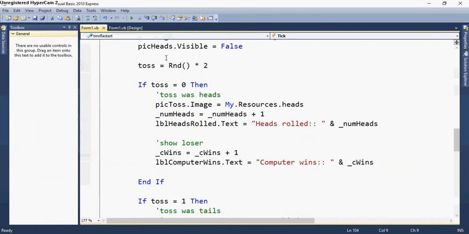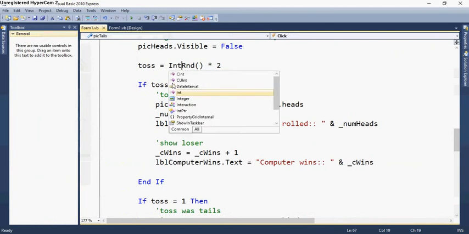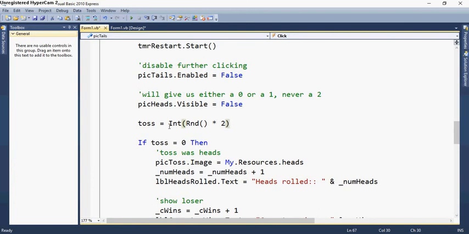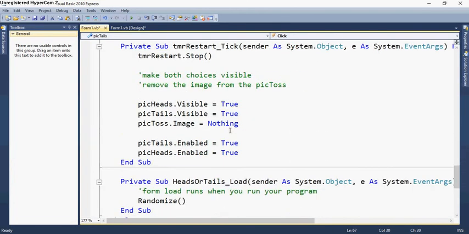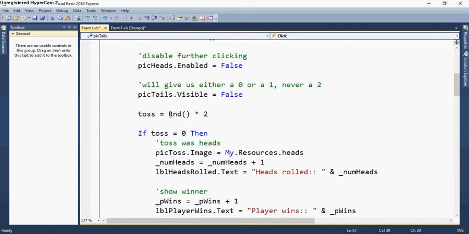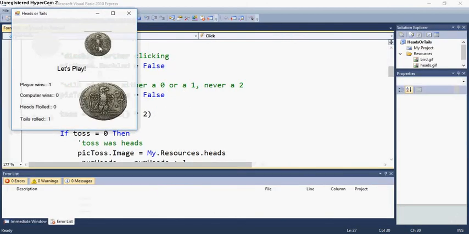And I believe something is missing from my random number formula. Everybody, you need to add an int here. That's why it's not working perfectly. It needs to have an int here, in both places. Okay, now it'll work. And I believe our game is done.